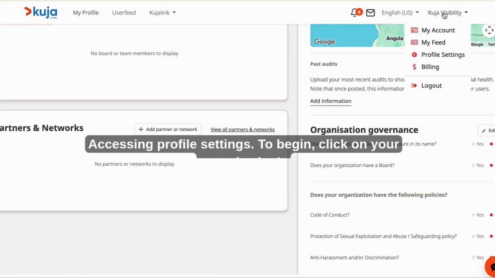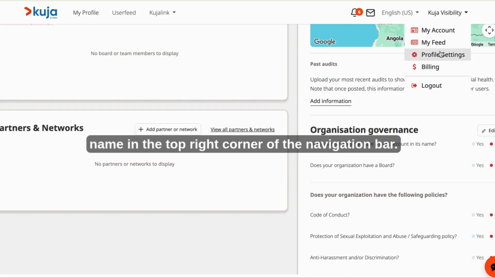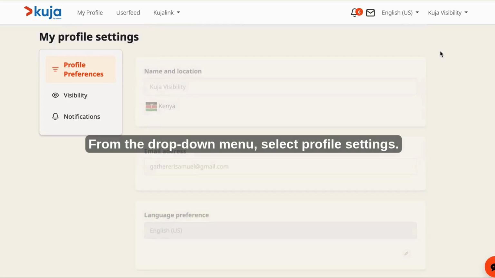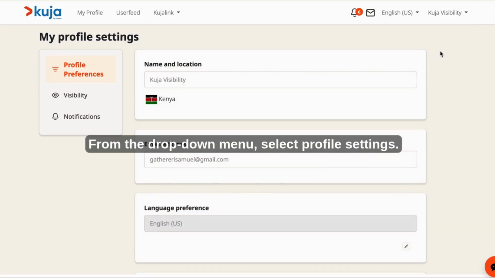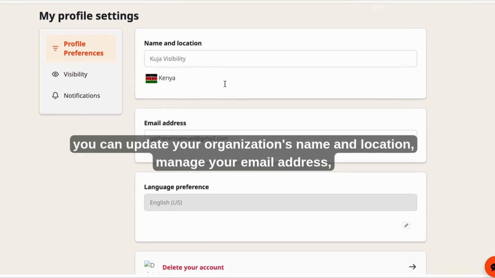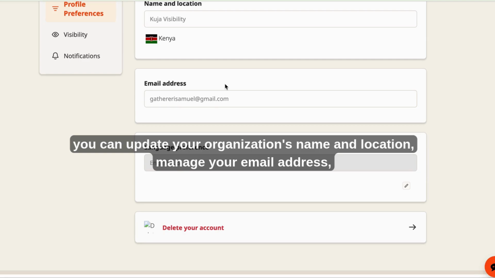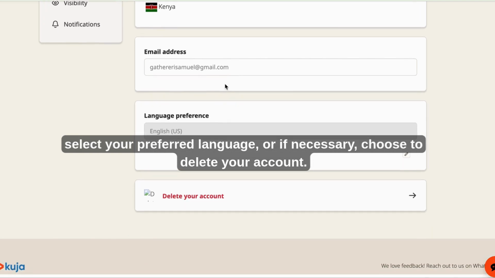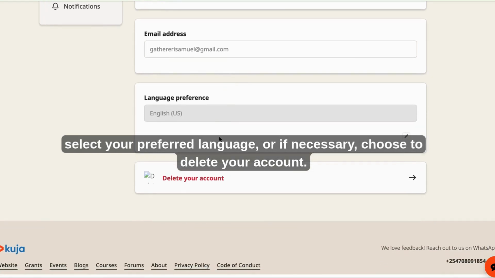Accessing profile settings. To begin, click on your organization's name in the top right corner of the navigation bar. From the drop-down menu, select Profile Settings. Within Settings, you can update your organization's name and location, manage your email address, select your preferred language, or if necessary, choose to delete your account.